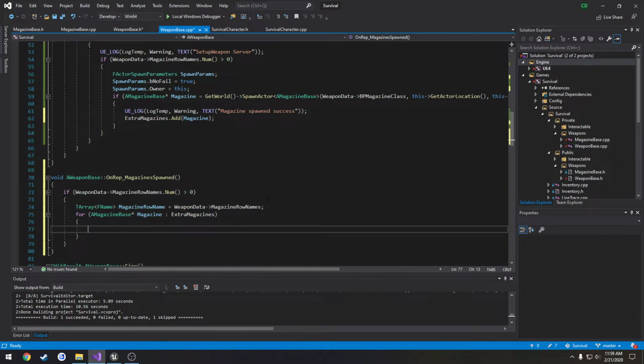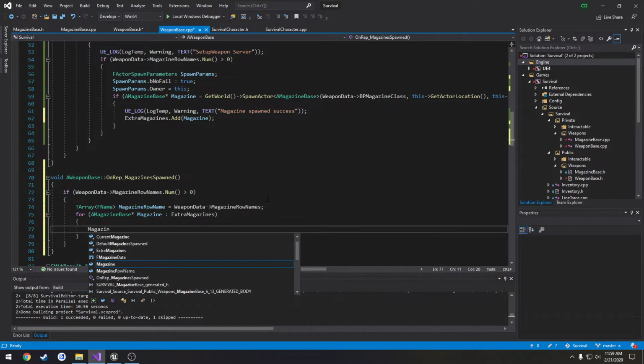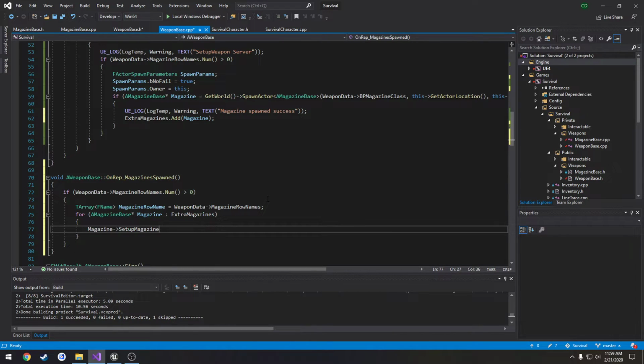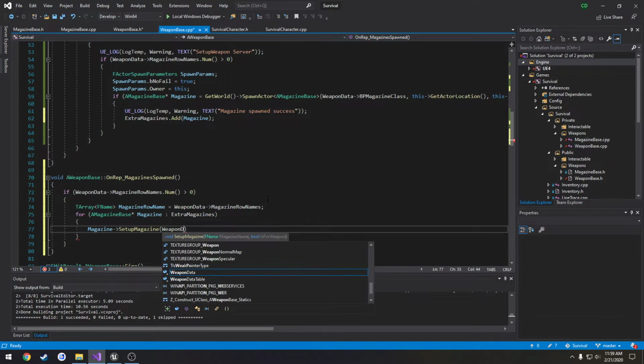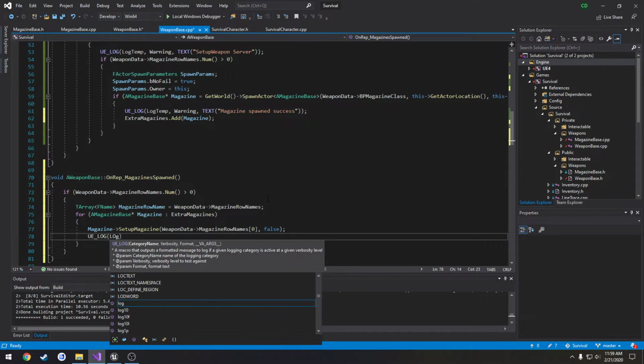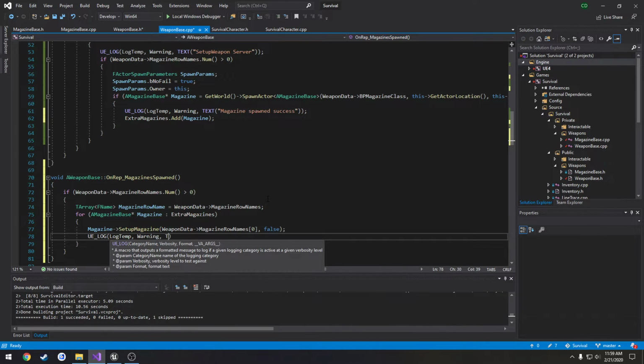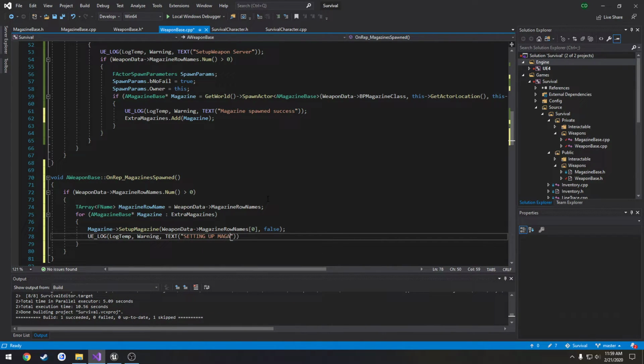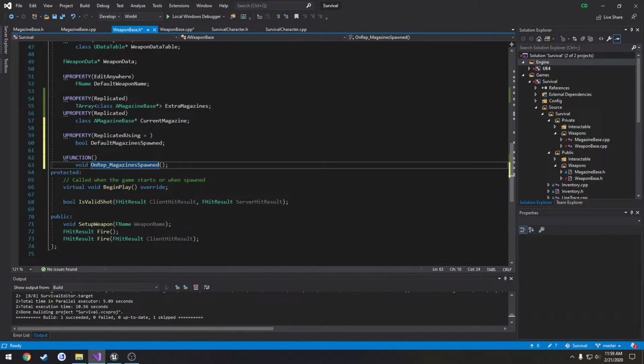Here we will call a setup. So magazine setup magazine. We're going to pass in, for now, I'm just going to pass in the very first element. So weapon data magazine row names, first element 0. And we're just going to pass in false, so hopefully we'll be able to see the magazine. And print out a log just to see. And finish our replicated using.